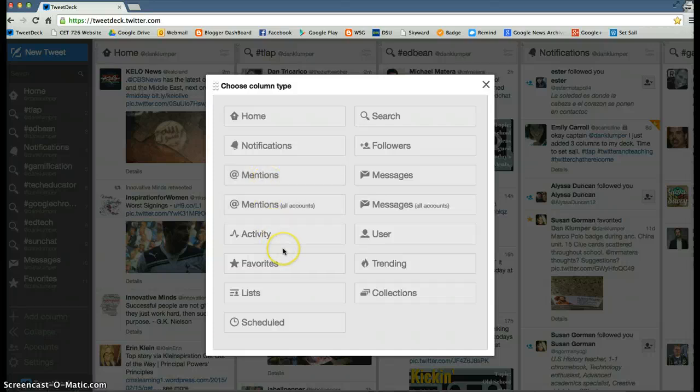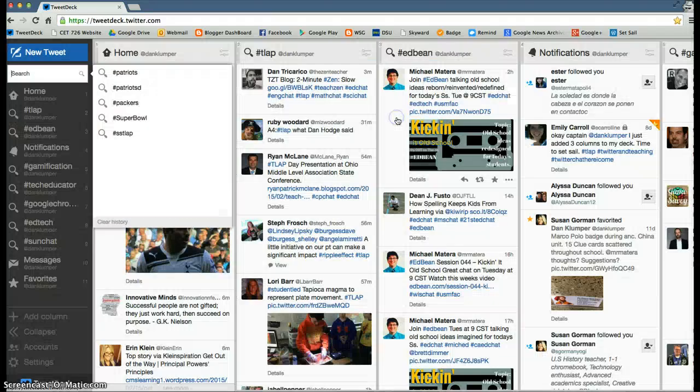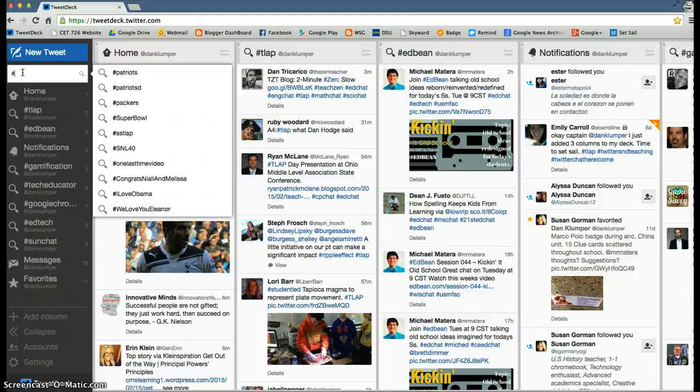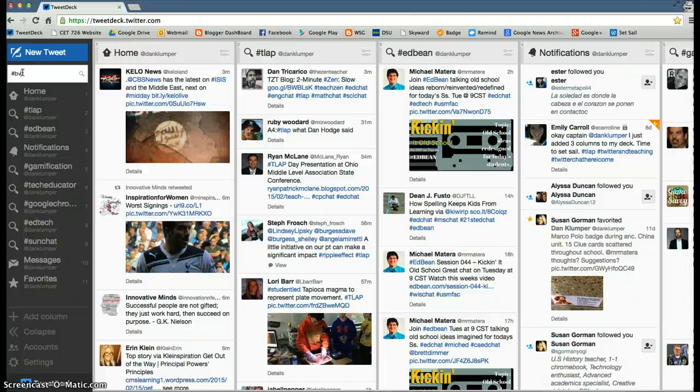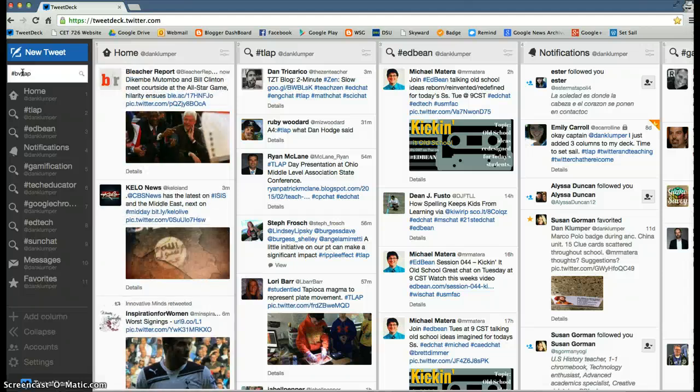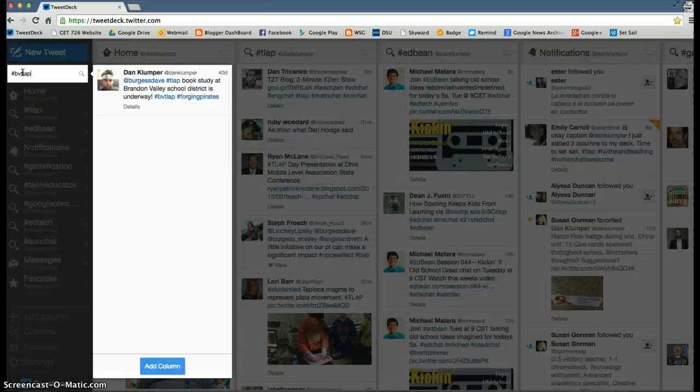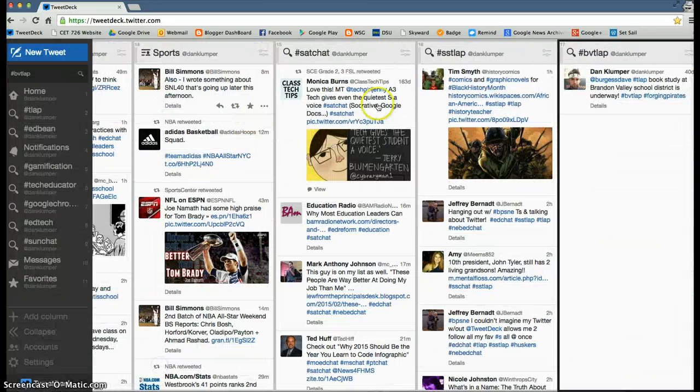If you want to follow a hashtag, which is what I mainly do on TweetDeck, you're going to go to search and then you're going to search a hashtag. And I'm going to start to follow BVTLAP. That's what I'm going to create. So now I enter it and I'm going to add column. So now every time there's something tweeted BVTLAP, I'm going to see it over in this column.